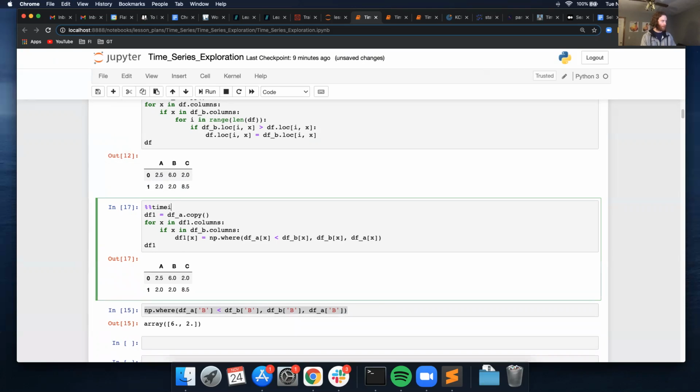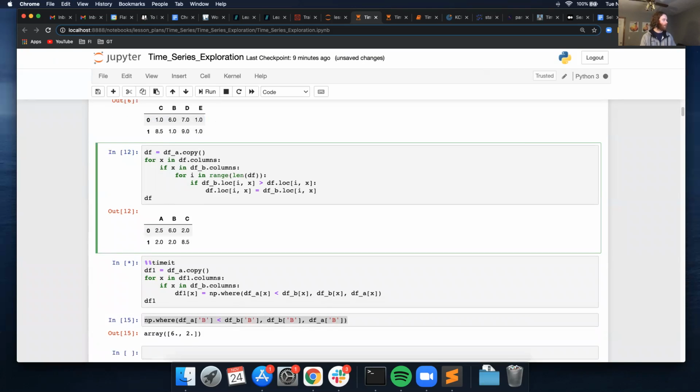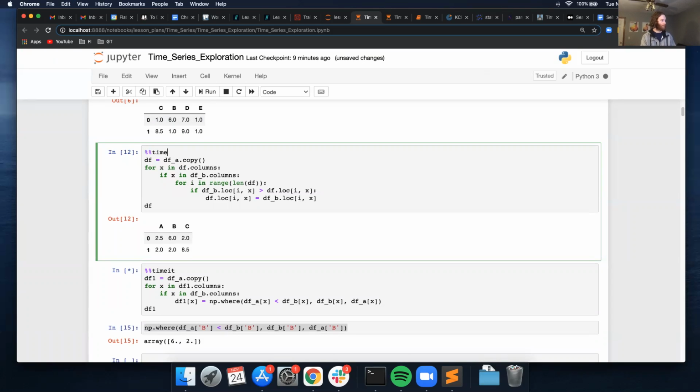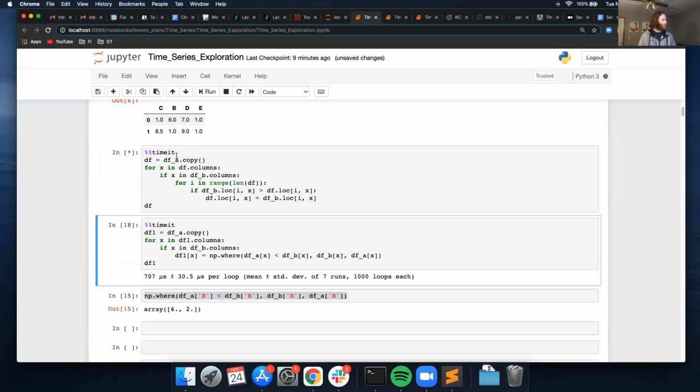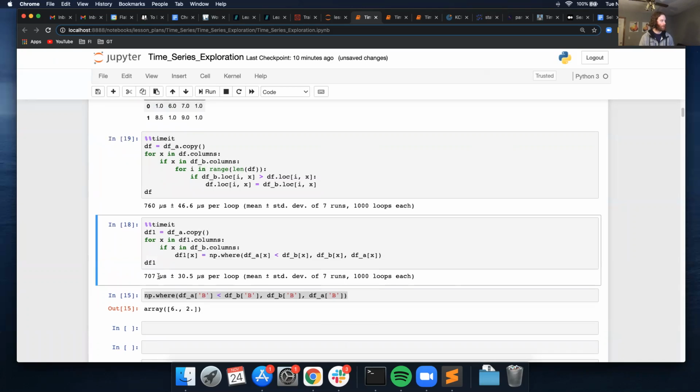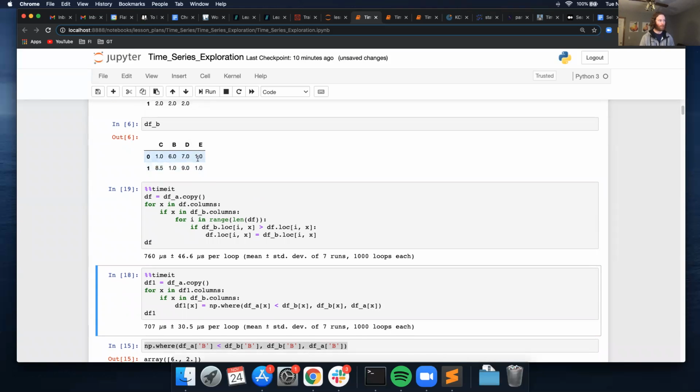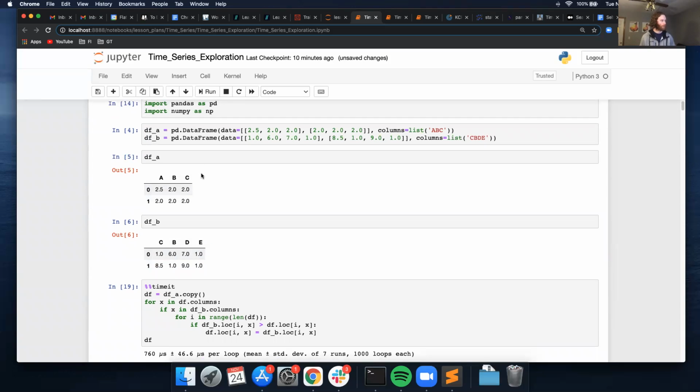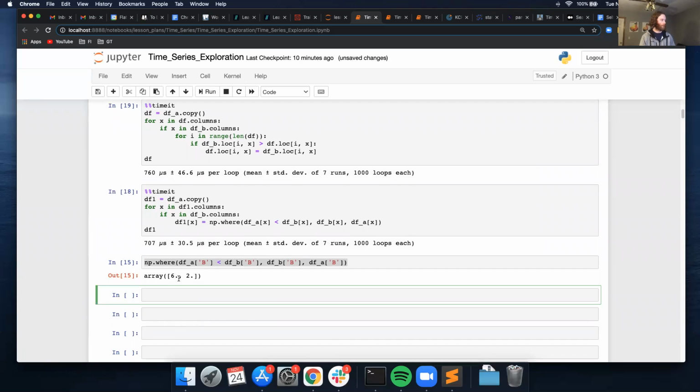Let's see if it's any different time-wise. Hopefully it is, because it's not using a nested for loop. This took 700 microseconds on average. This took 760 microseconds. So they're both in the blink of an eye, but this is only 2 elements. If this was a data frame with 100 or 1,000 elements, I think it would be much different. Let's test that out, just for fun.